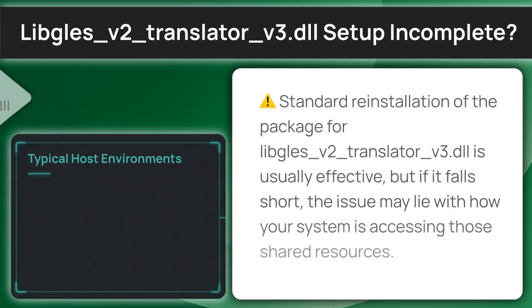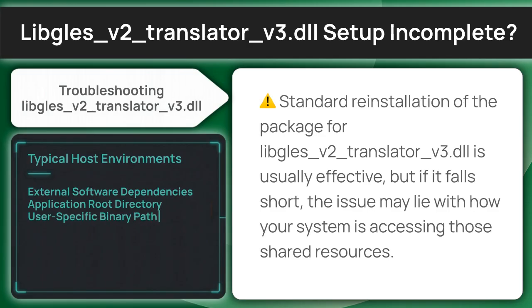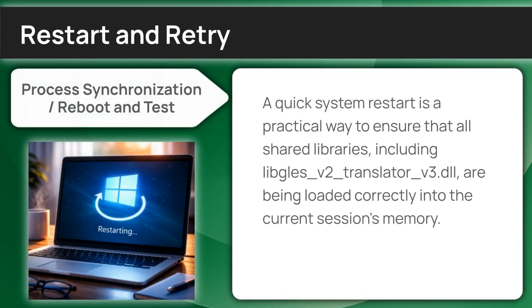If the application still won't initialize, we need to shift our focus to how the Windows loader is interacting with the library. A standard restart allows the Windows bootloader to rescan your system directories and potentially recognize an unregistered libGL ES translator component.